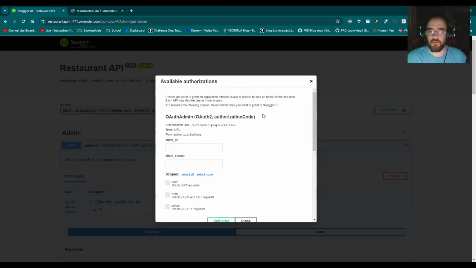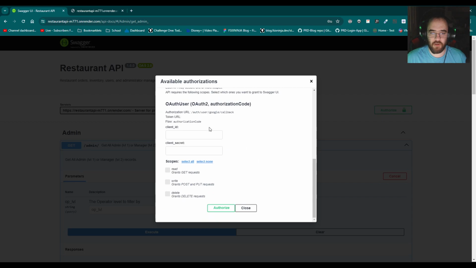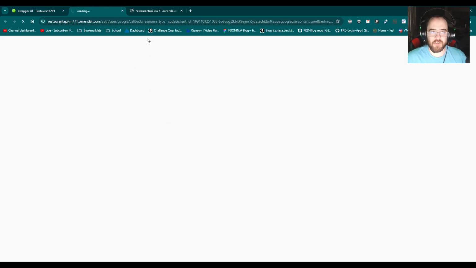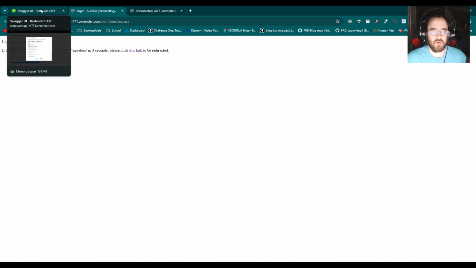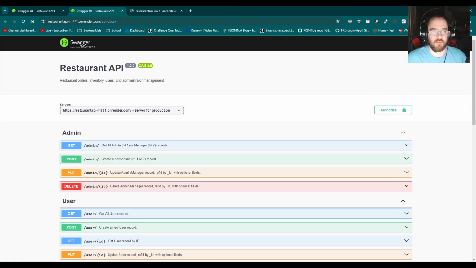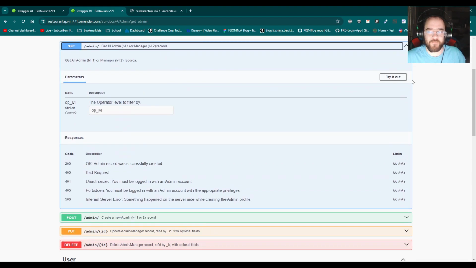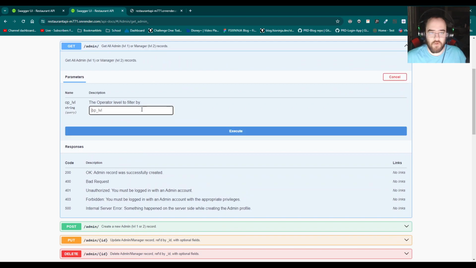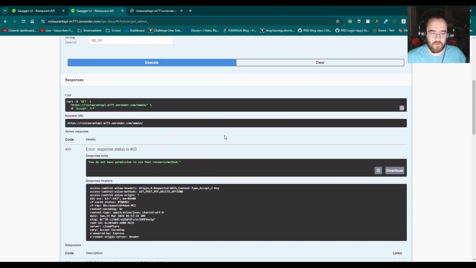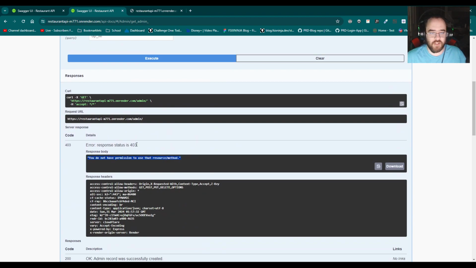So let's log in. I'm going to log in as the user, to showcase that. I'm going to select all the scopes, authorize as a user, because the user access success, or auth user success, shows in the URL there. And retry it. Let's just not put anything in there. Right off the bat, it says 403. That's because I'm logged in as a user and not an admin.